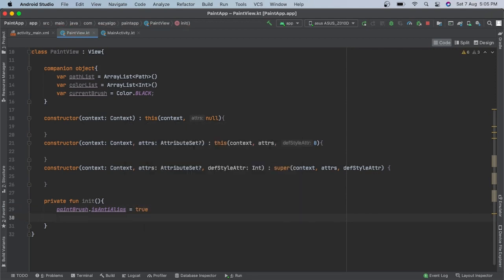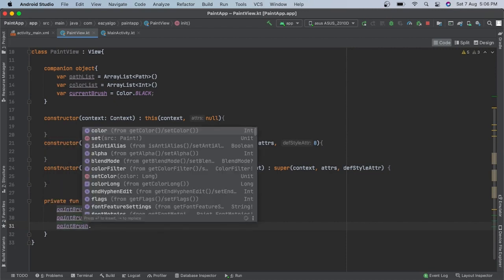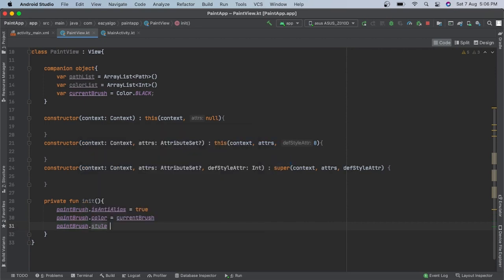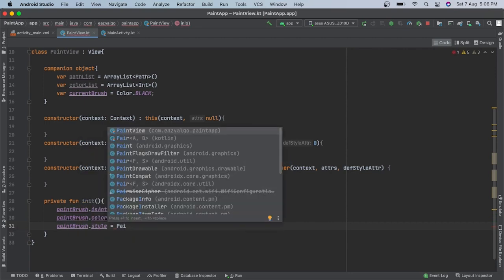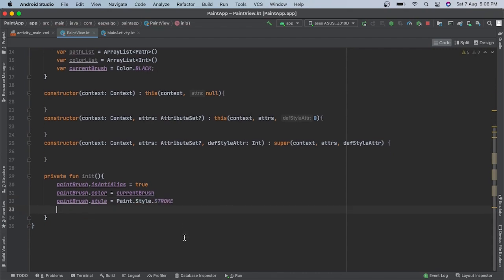This is the first thing, and we have to set the color. So paintbrush.color, and the color is whatever the current brush color is. The next thing, we have to set the style of the paintbrush. So we have paintbrush.style, and this is equal to Paint, from android.graphics, dot Style dot STROKE. This is going to be the style of our paintbrush.